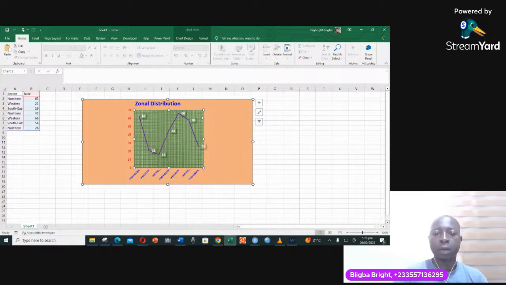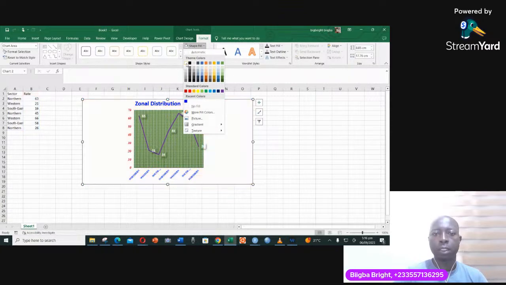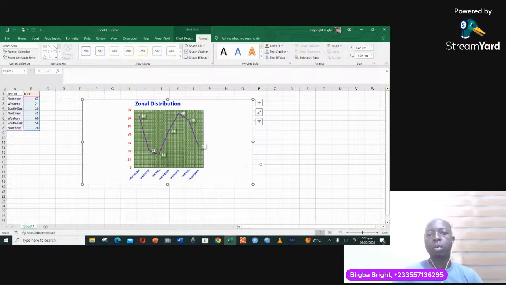Even with that, there are other customizations you could do. Maybe I need to change the background to suit what I have here. So I come to my format and say maybe I don't want the chart to look this way. So you can always edit your charts on Microsoft Excel the best way that you want. You can give it the best graphics, and then you are good to go.